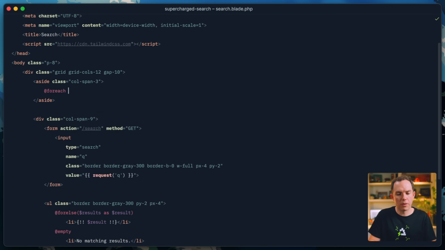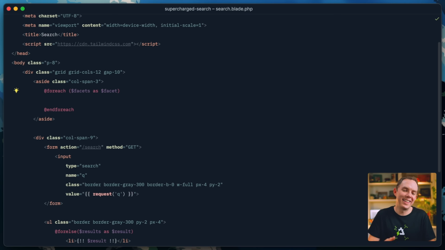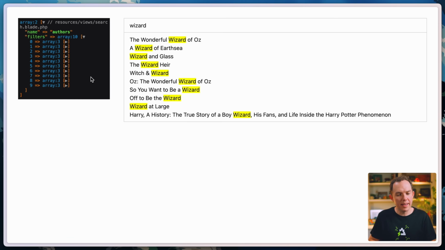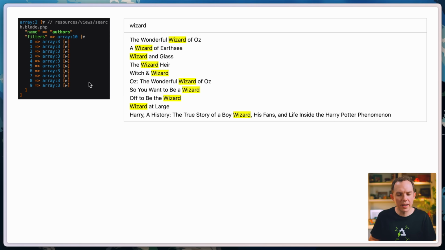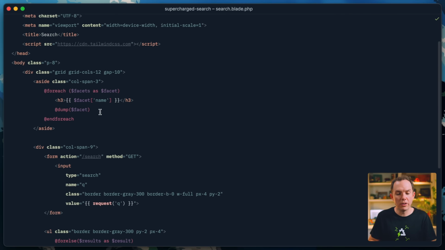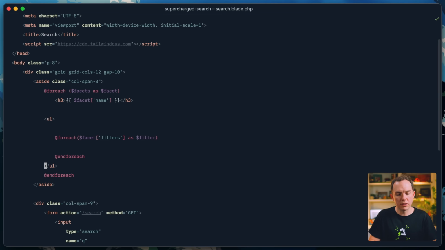So right here, we'll say for each facets as facet. And remember, if you're working along, you're going to forget what's inside these objects, and that's totally fine. So remember to use DD. DD is your friend. If you're in a blade file, dump is your friend. You just quickly check, all right, what's in here? Yep. Okay, so we have name, and right here this will be the facet name. What else do I need? Oh, we have filters, so I should loop over the filters, and for each one, I display the value. Okay, so let's do that. For each facet filters as filter. Then once again, maybe this is also an unordered list. Let's reformat.